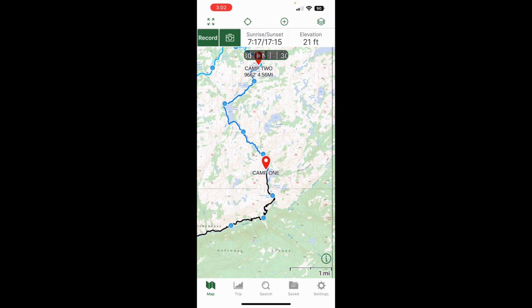Congratulations. One thing you might have noticed is that the icons don't look the same as the ones we created in CalTopo. This is a problem uploading GPX files from CalTopo into Gaia. However, it's easily corrected. I'm going to tap on the icon for Camp 1.